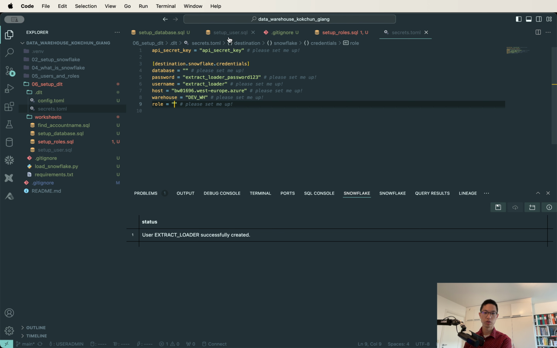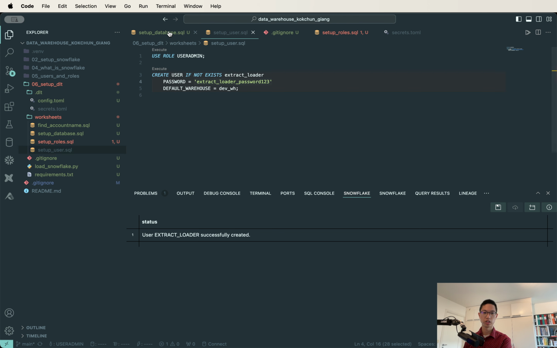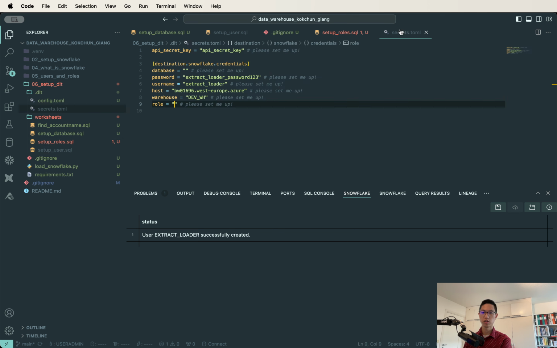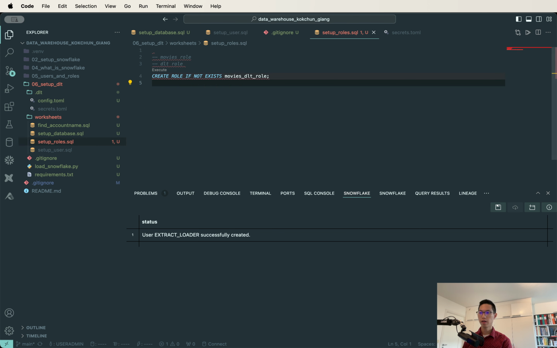So we need to create the database and the role. Actually, we have the role as well. Which was the role we created? In setup roles here, movies DLT role. So let's do it: movies_dlt_role, like this. So now everything except the database. So let's go into the roles. I'll copy some code again and I'll explain it.